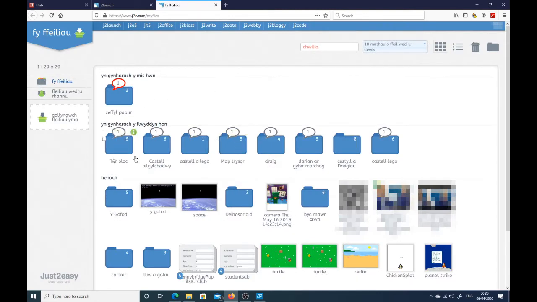Okay, so this is very much like the Windows Explorer system. We can place files in here, we can place folders, we can drag and drop files into other folders as well. I'll demonstrate that very shortly.